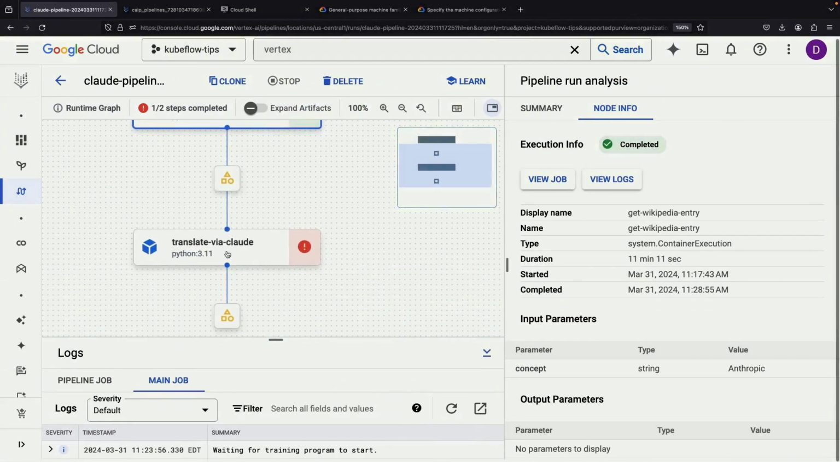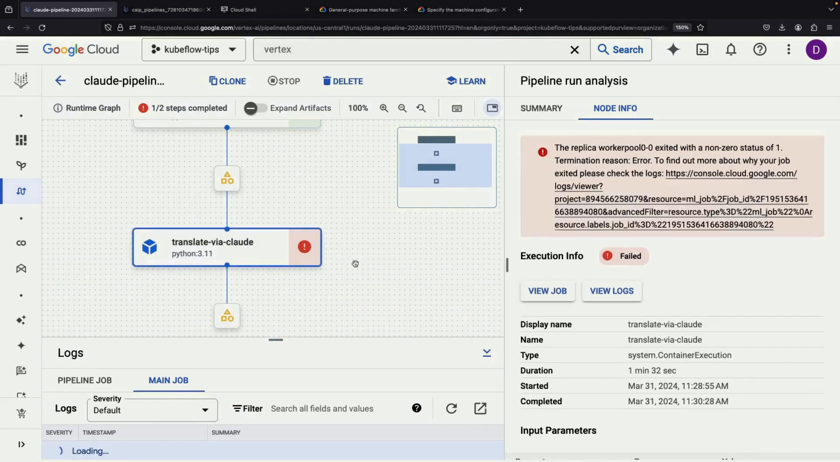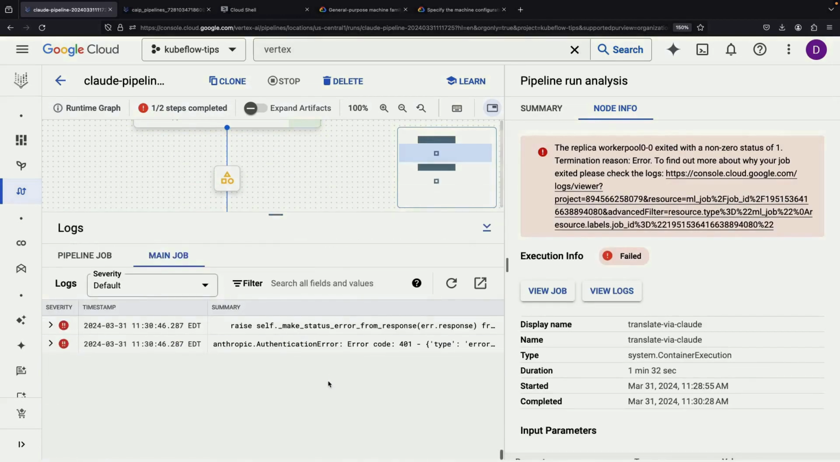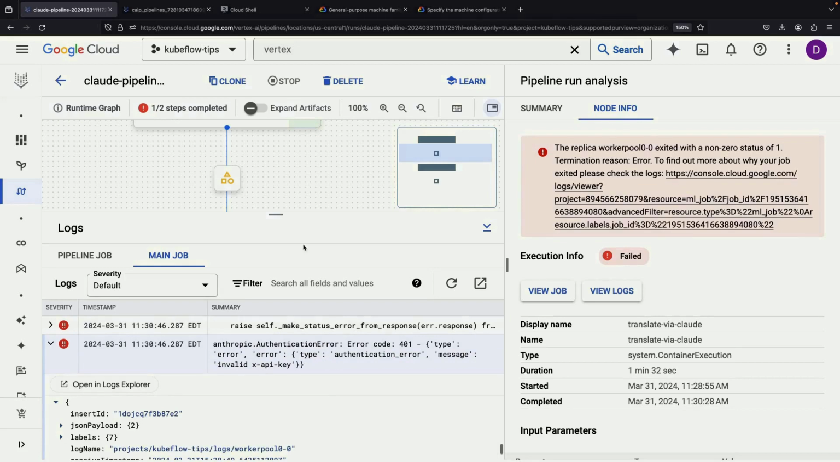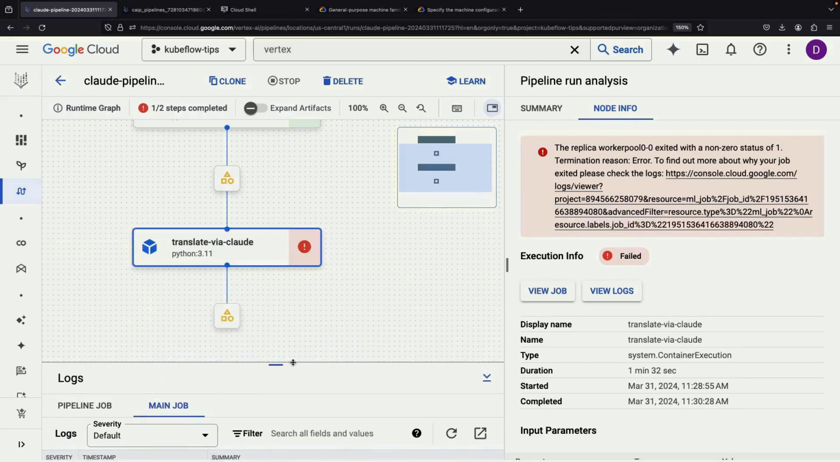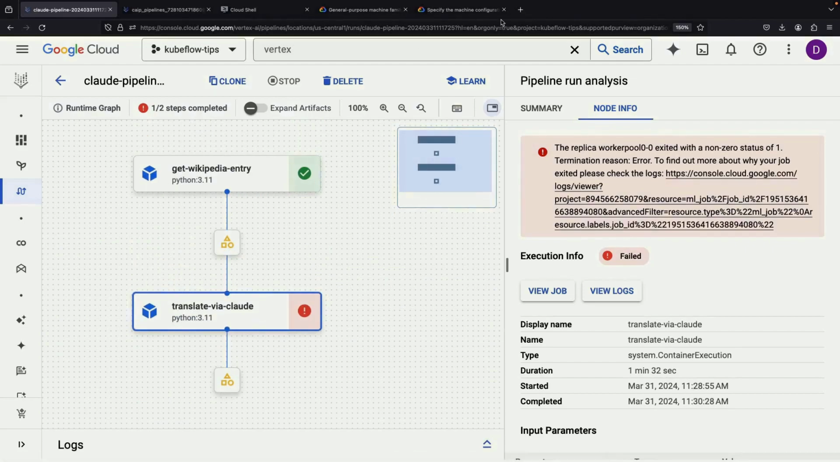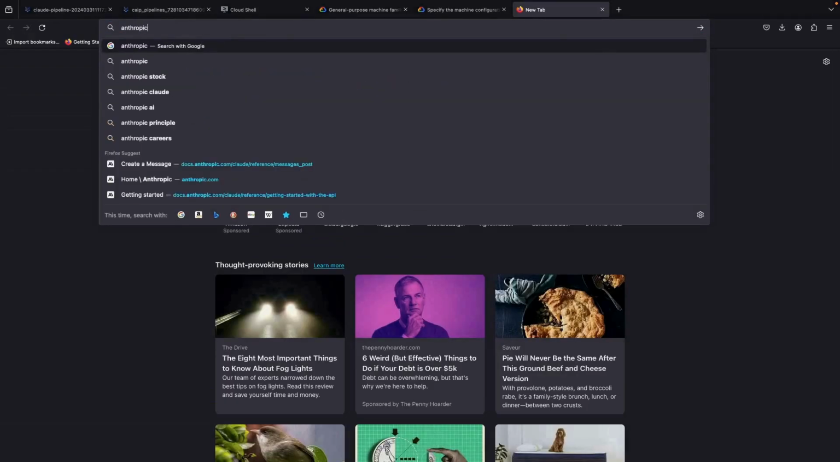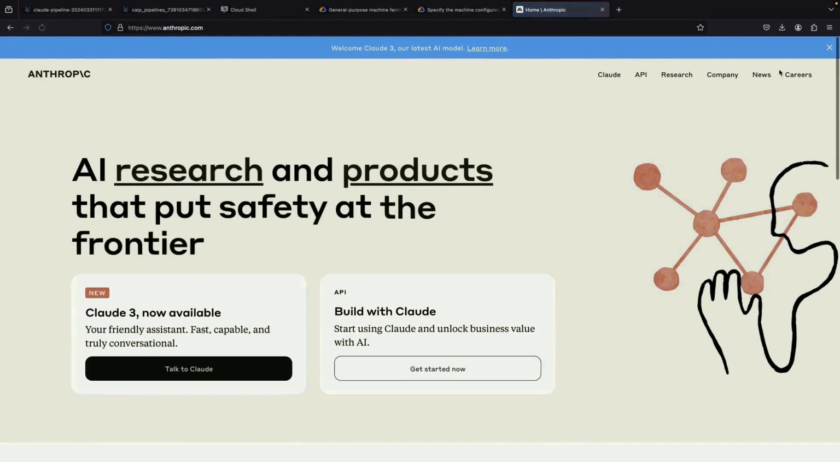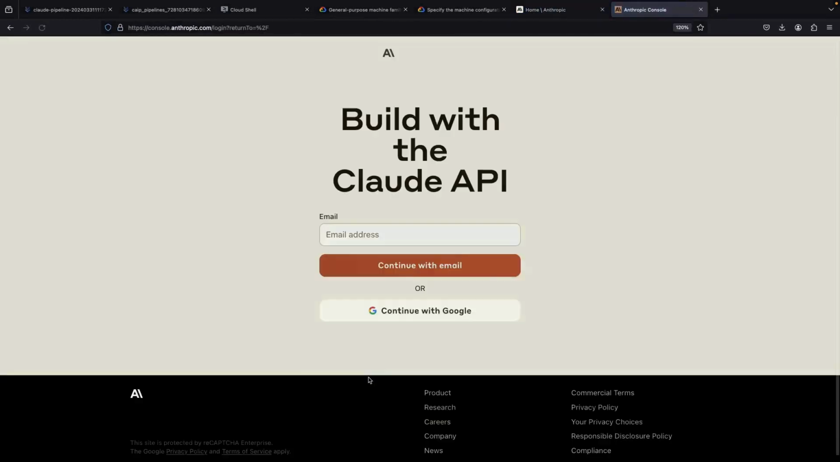Alright, for our next tip, we'll use the fact that we have a failure here to kind of showcase a concept. The problem is we've got a 401. We have an invalid API key for our Claude task. Let's go ahead and get an API key to use from the Anthropic website. And then we'll weave that into our script.